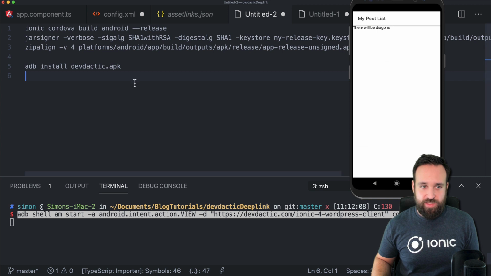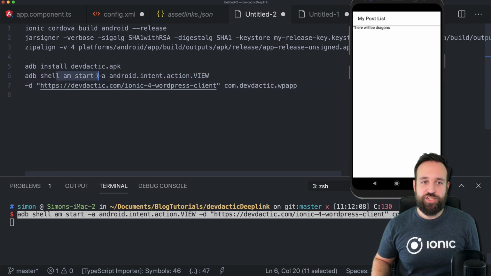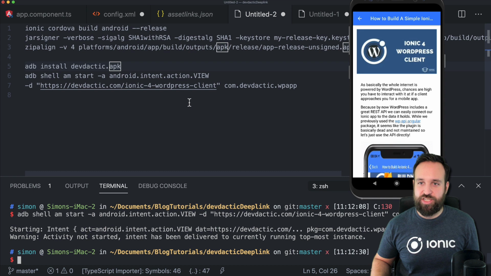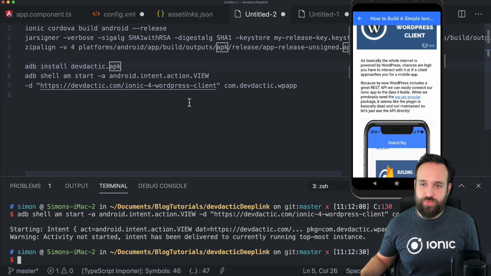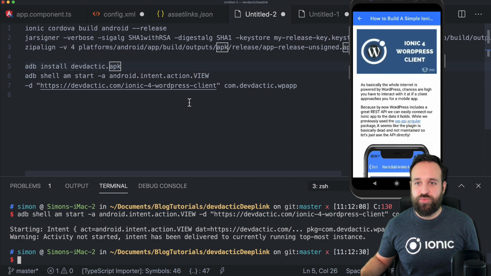Let me do it in here as well. Basically, you start the shell with an Android intent action view, and you pass in the URL that you want to open and the package of your application. So this might be different, and you perhaps use your own hosting and URL. So when you run this command, your application will open, and we see we're directly on this page. We're fetching the information from my blog, and everything is shown.